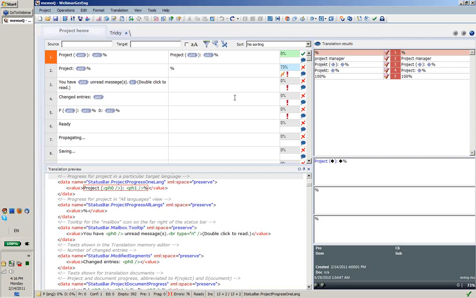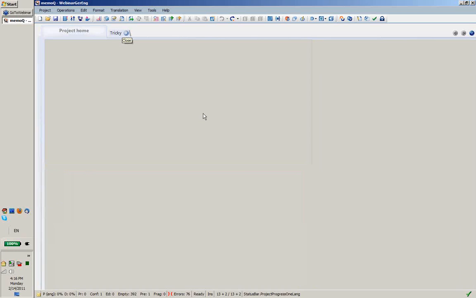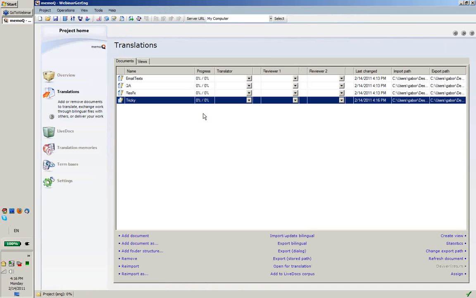All right, so this is the basics of views. Now let's take a look at a couple of frequent uses. I already showed you one, and that is gluing documents together.